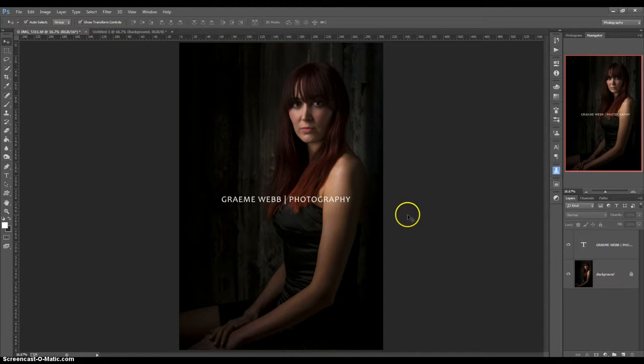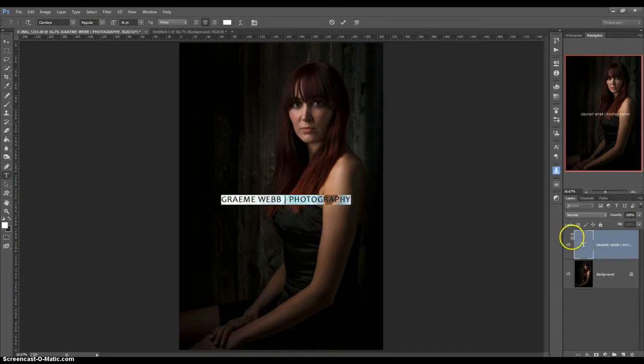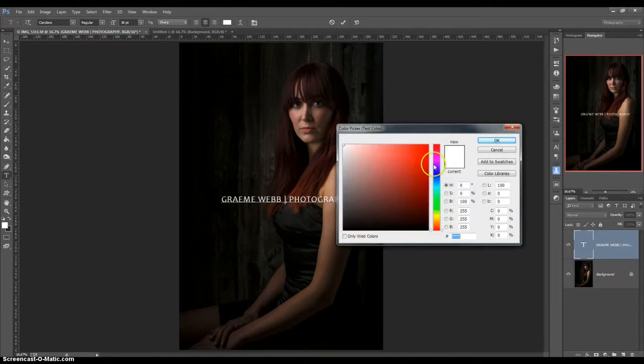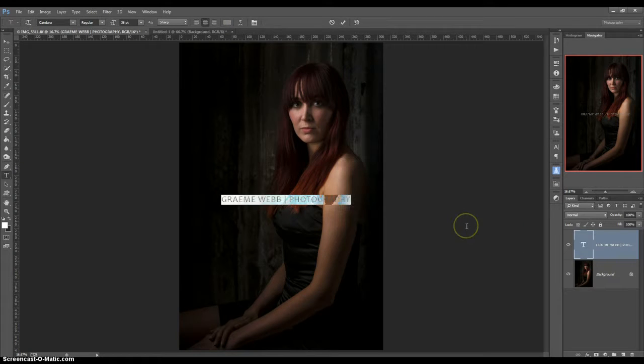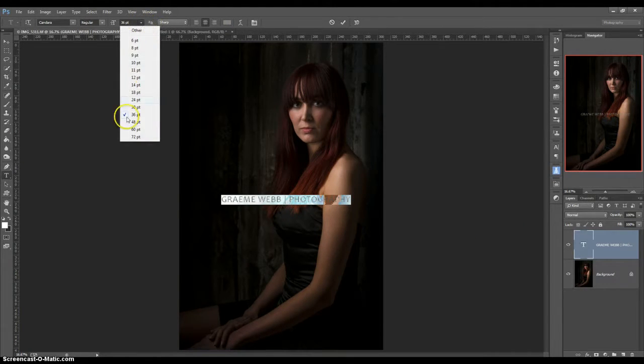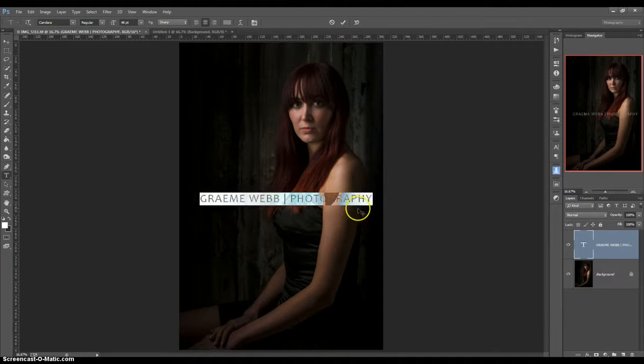Taking it back up to 100% opacity, I'm going to select my text and change the color to a mid-grey. I'm going to change the red value to 128, the green value to 128 and the blue value to 128. It's a little bit small, my text, so I'm going to take it up a bit so you can see the effect. Here we go.